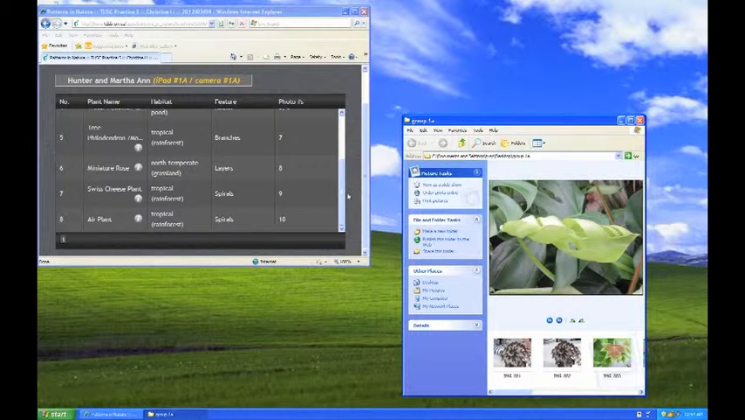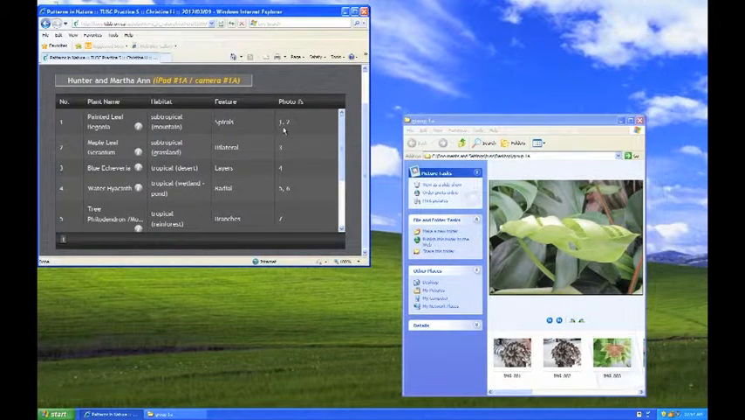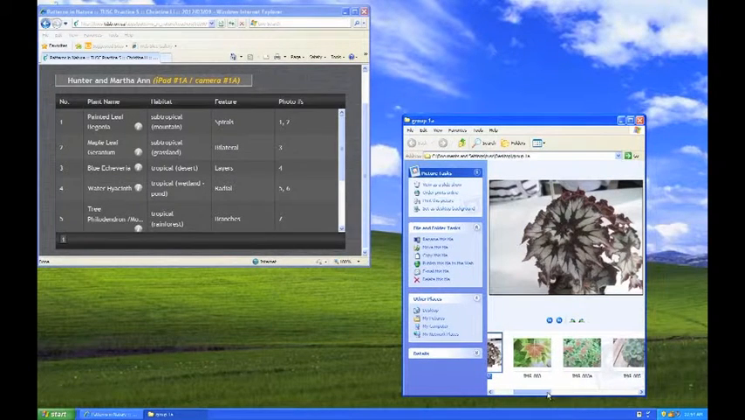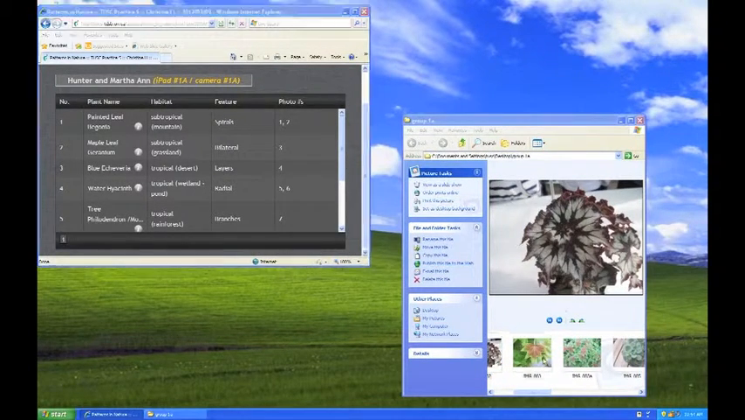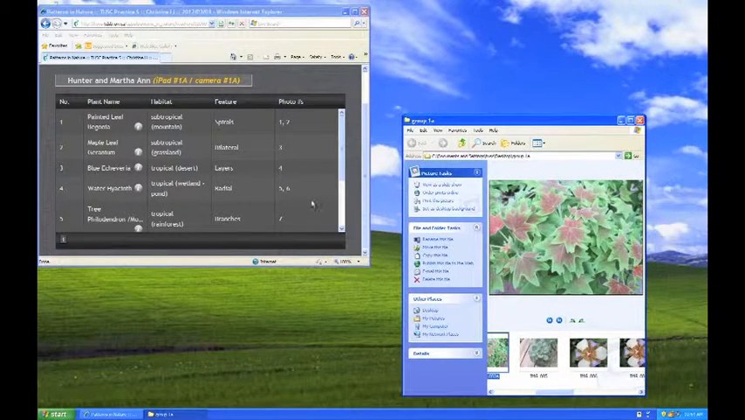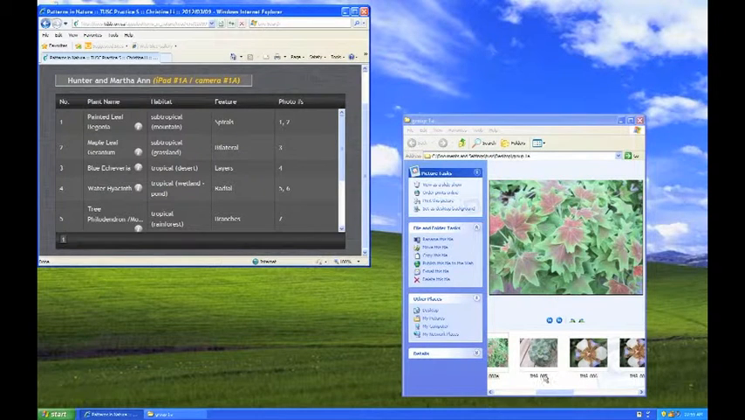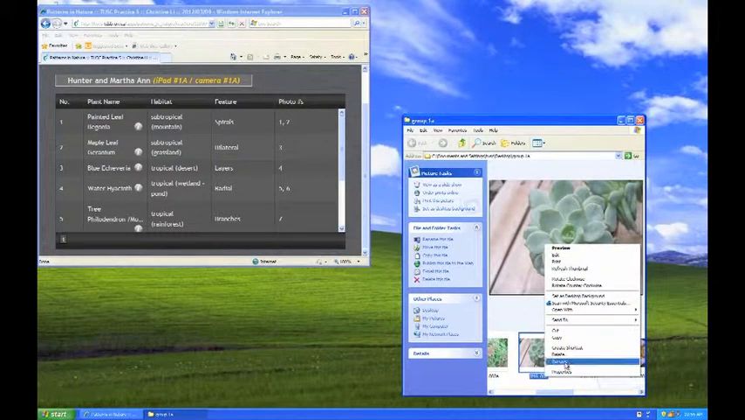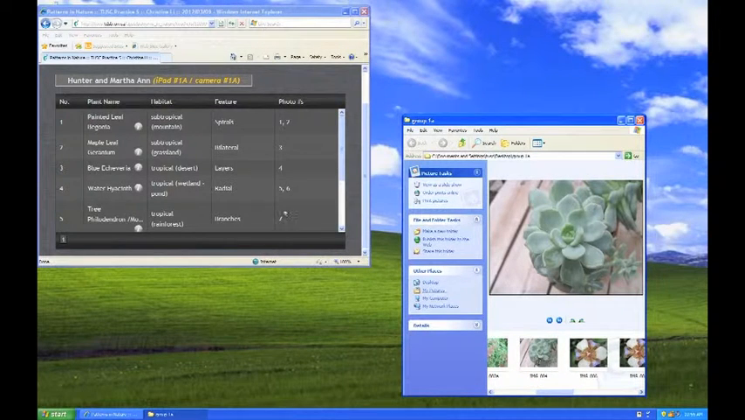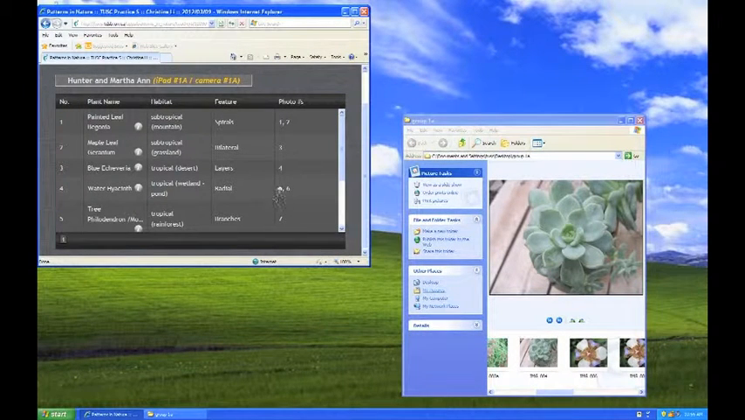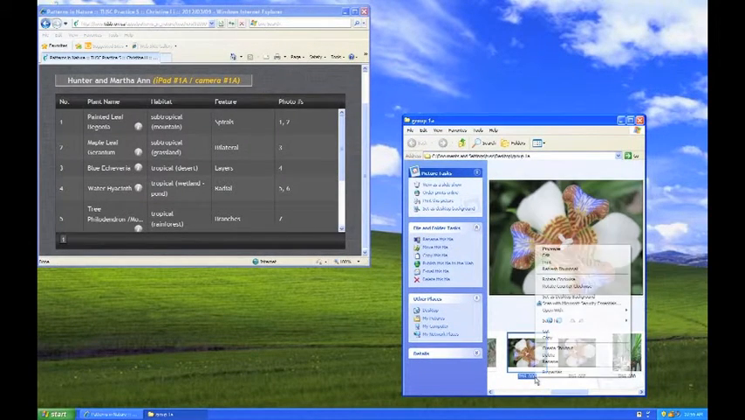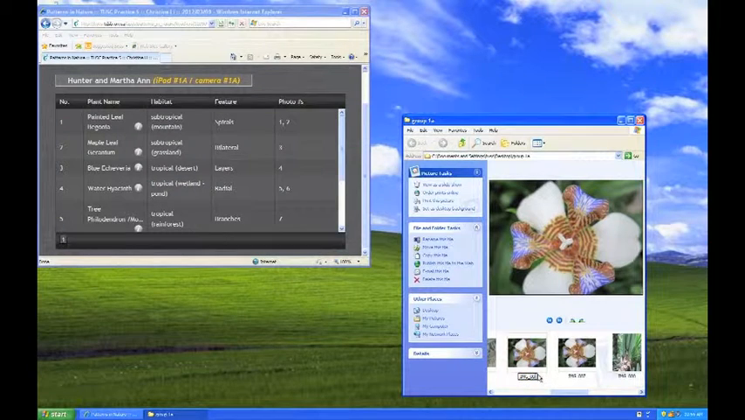When I go back to the beginning, I look at photos 1 and 2 and they match my painted leaf begonia record. Photos 3 and 3A match my maple leaf geranium. Now photo 4 should be my blue echeveria. If that is not correct, I need to rename it so that it says Image 004. Then my water hyacinth should be Image 5 and 6. I may need to rename those as well.